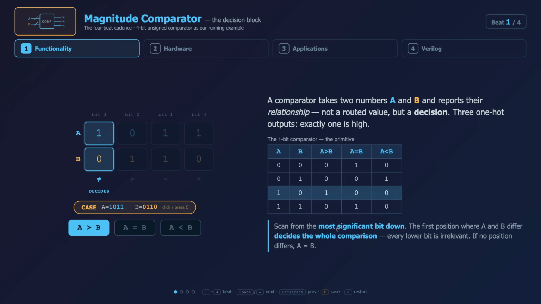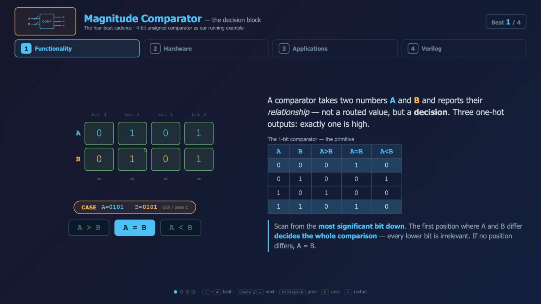We know how we do this as humans. We take a look at, say, a 4-bit number, and we scan our way down from the most significant bit down to the least significant bit. So let's do some test cases. You can play around with this infographic. Press the C button, and you get various cases. Here's a case where A equals 0, 1, 0, 1, and B is 0, 1, 0, 1. These match in every bit position, but you start at the MSB and work your way down. Since they always match, A is equal to B.